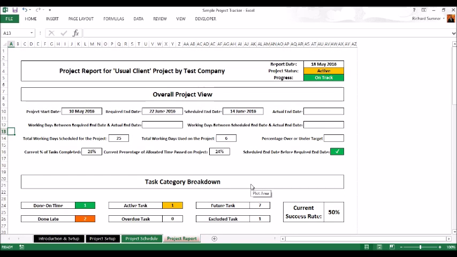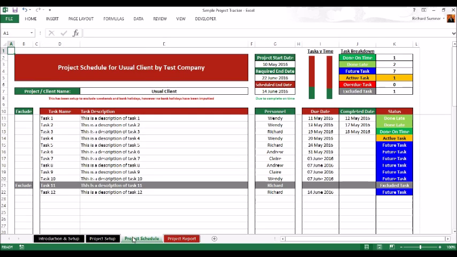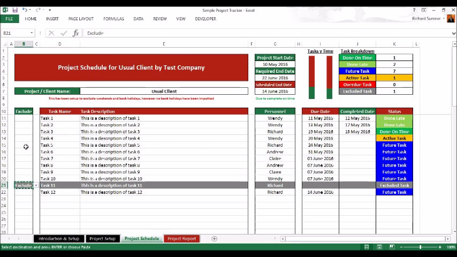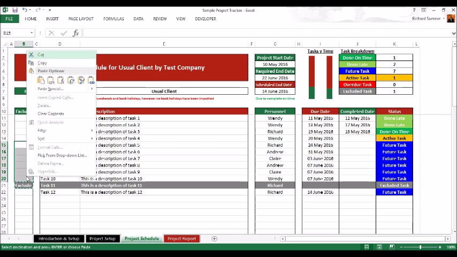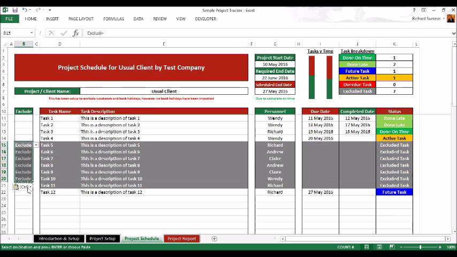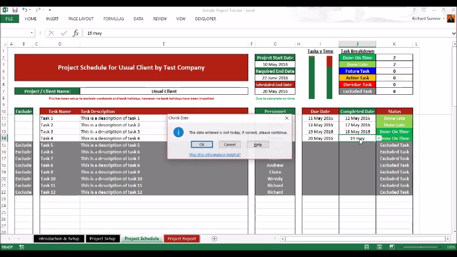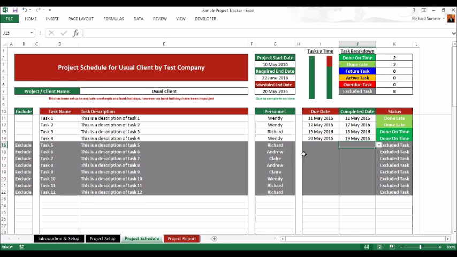Let me just show you what happens to this sheet once you've finished. So if we were to say, for argument's sake, let's just copy that, and we're going to paste them in here. We're going to paste values so we don't mess up the formatting. And let's just say that one as well is also exclude. Let's just say we finished this on the 19th of May. That's not today's date, that's fine.